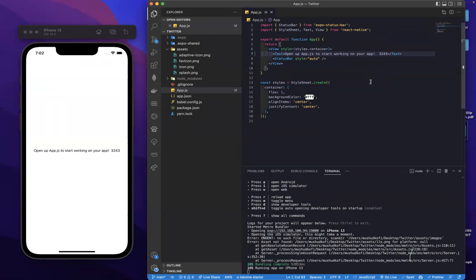Now, Expo uses something called hot reloading. It is not like Android, where anytime you make a change, you have to rerun the app to see that change. Anytime you make a change and save it, just like in React, it will reload the content so that you can see it in real time. It makes development very fast.